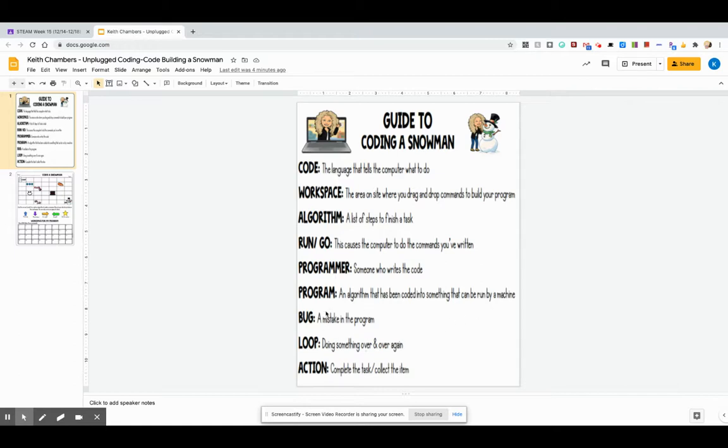A bug is a mistake in the program. This week, we're not going to have any bugs, but eventually we might. A loop is doing something over and over again. Again, this week, you won't have any loops, but at some point you might. And the action is you're going to complete the task or collect the item. And that we are going to talk about again on the next slide here.